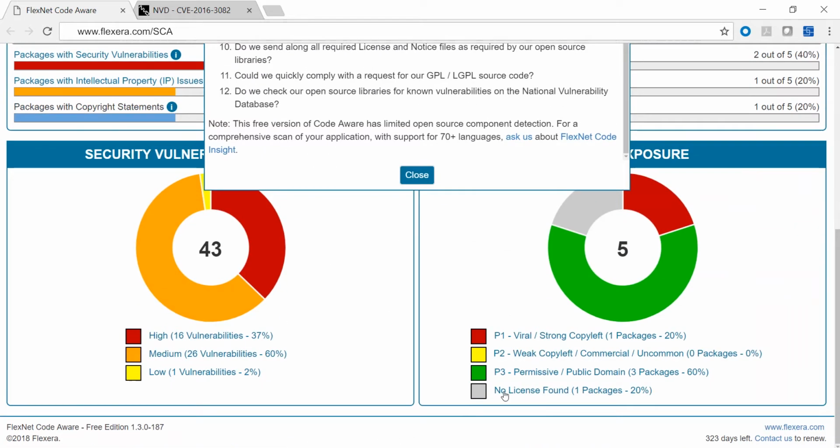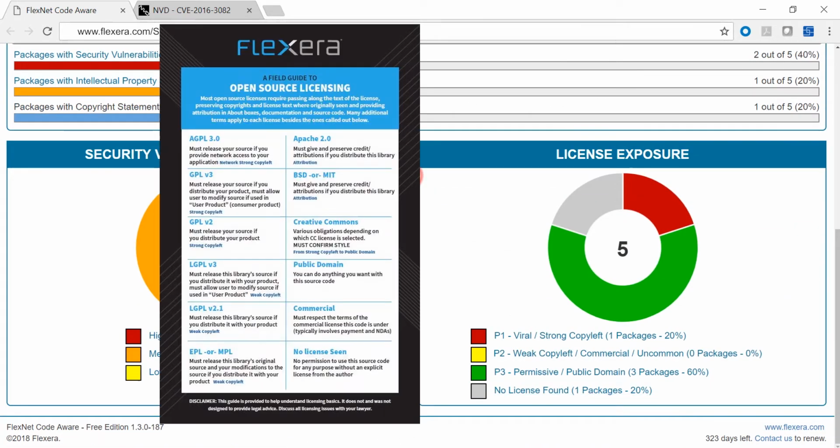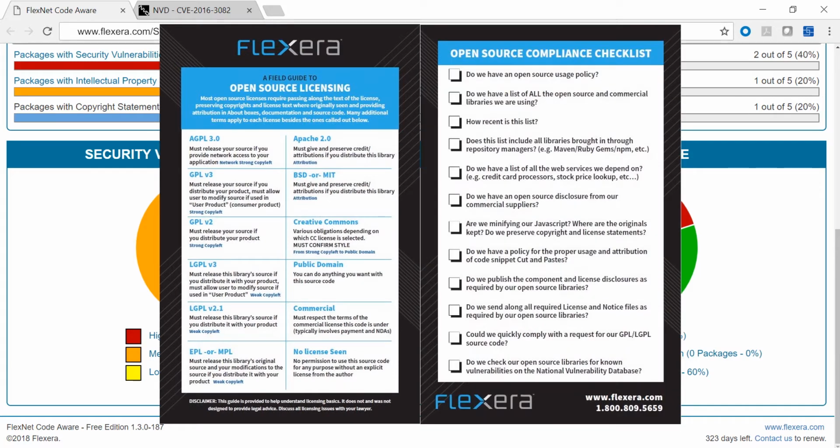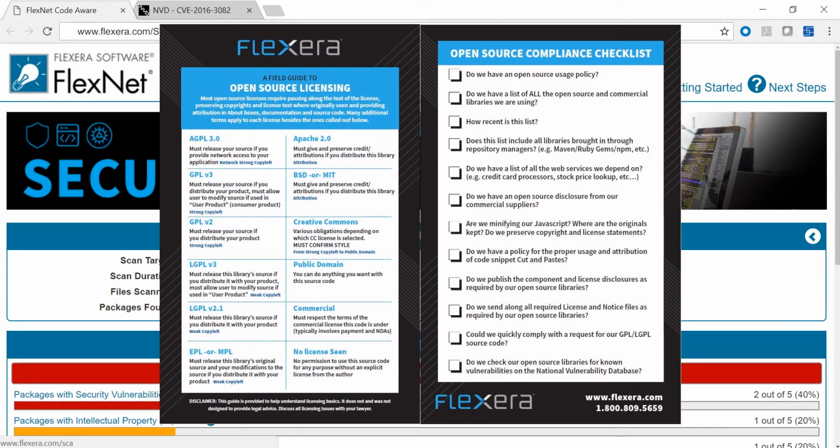Secondly, Flexera created a field guide to open source licensing and open source compliance checklist that gives you common sense guidance to specific license requirements and the questions you should be asking and answering to speed you along to a higher level of open source compliance. We've provided a link to that asset in the summary provided under this video.